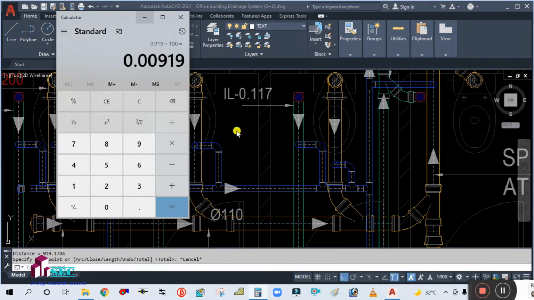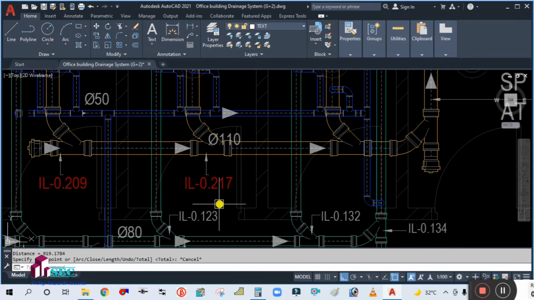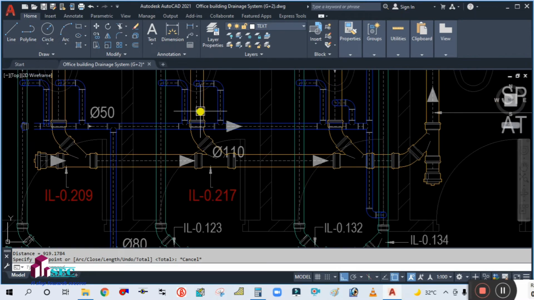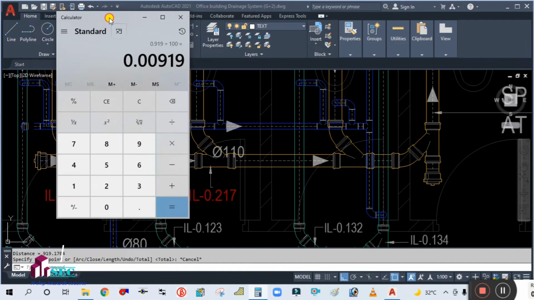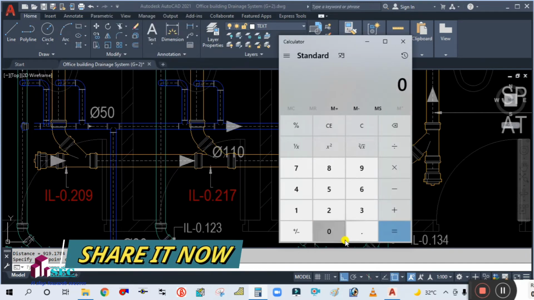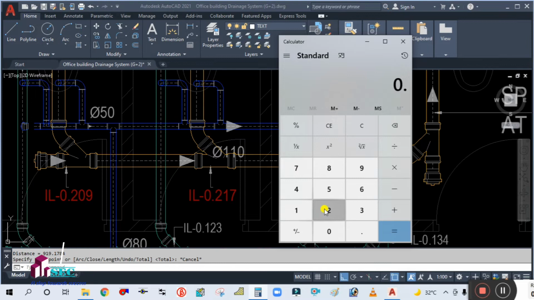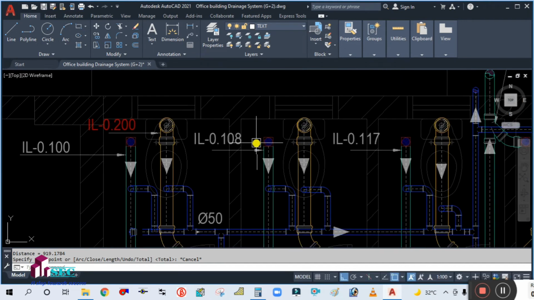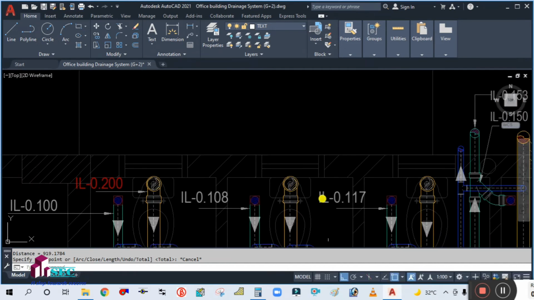0.009. Okay, so 0.009 should be subtracted from this value, because this branch is always connected to the main line from the top. Okay, so 0.217 minus 0.009, so 0.208. Okay, so here your invert level will be 0.208. So how to write this?